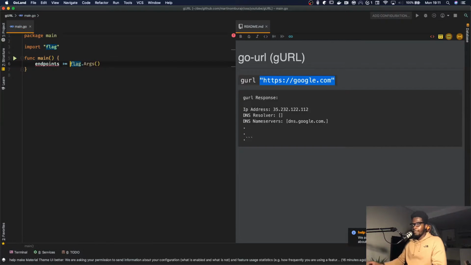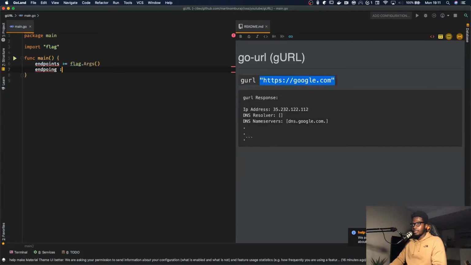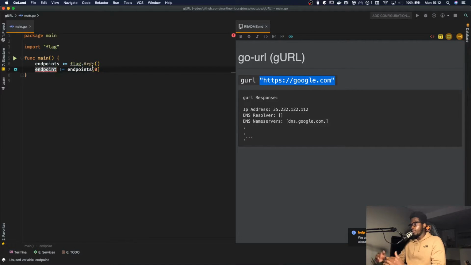Endpoints would be that. And our endpoint itself would probably be something like, endpoint, and the first element, at least for now. Once we start to build this up, we'll probably have more trailing stuff later, but this is good for now. All right, so now that we have our endpoint, I think the first thing we should do is just make sure that it conforms to what a URL would be.